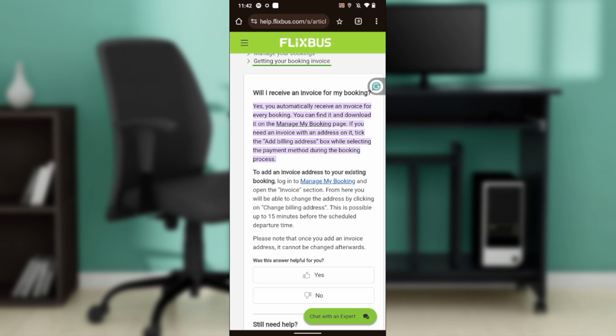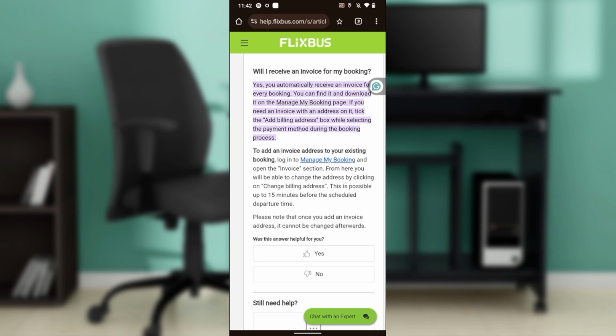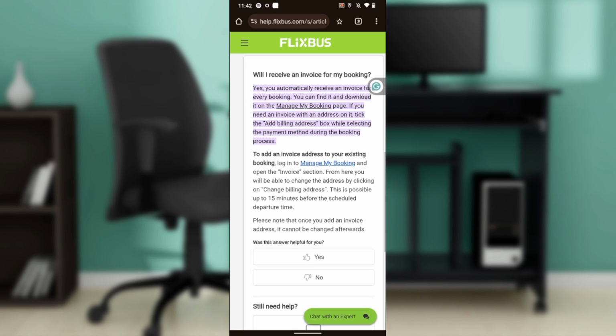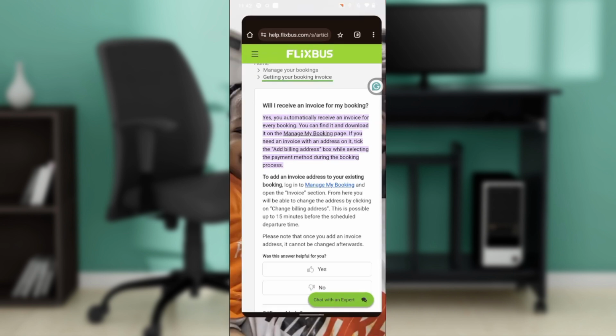So to add an invoice address to your existing booking, you can go ahead and click on Manage My Booking and open the invoice section. From here, you'll be able to change the address by clicking on Change Billing Address. But that's not it. I'm going to show you where you can get to the Manage My Booking page on Flixbus.